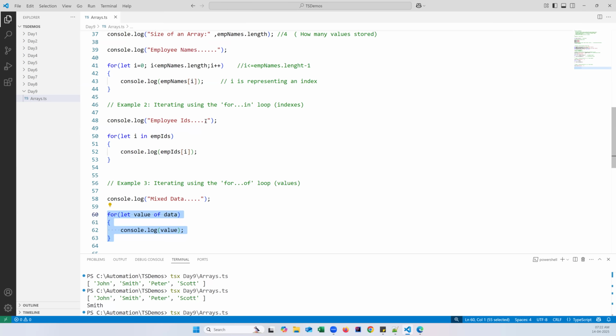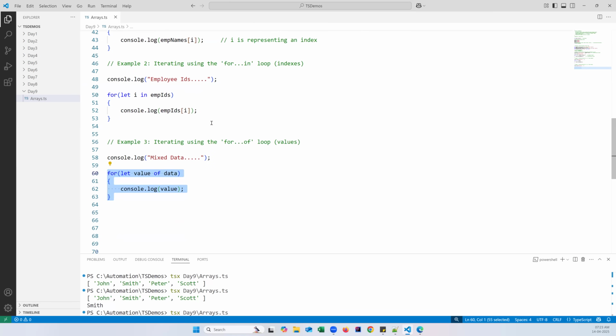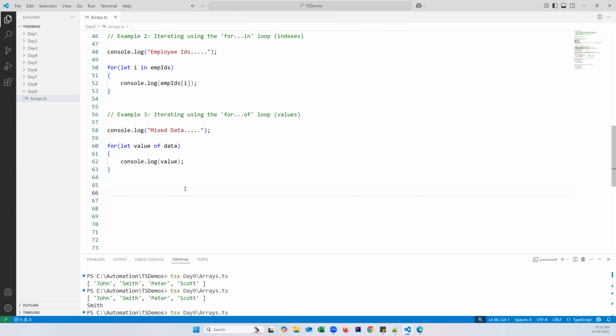A function can return a single value at a time, right? But a function can also return multiple values. That is possible using the array concept. Okay, so we'll see how we can achieve this. Next concept: arrays with functions. Another example, how we can pass an array to a function.